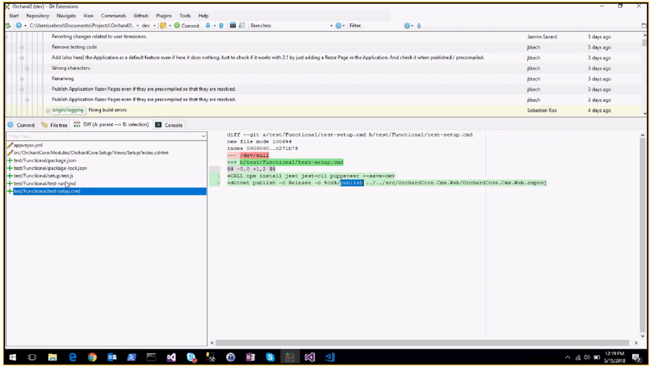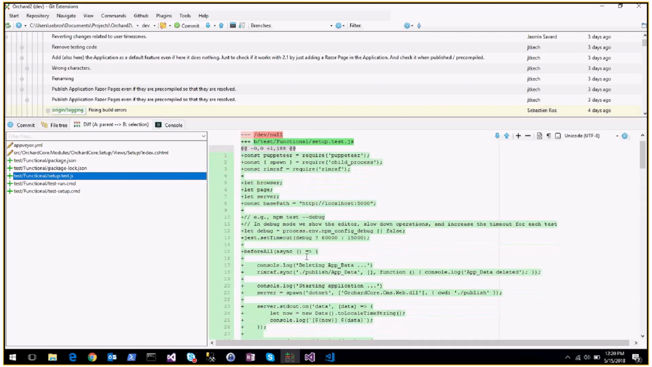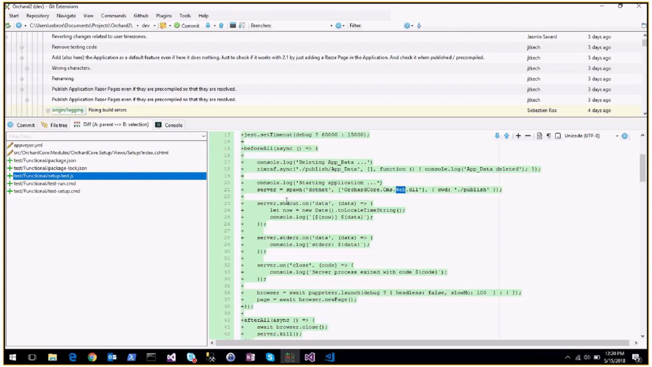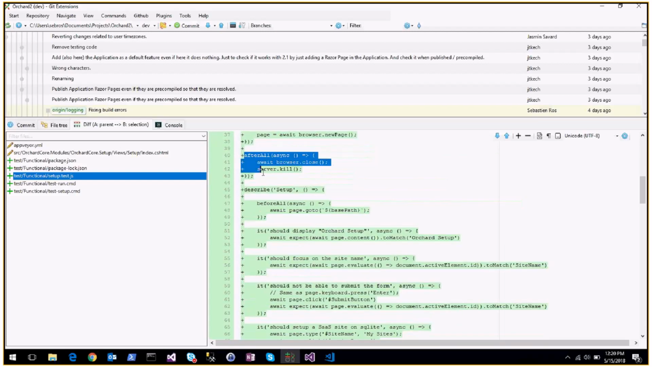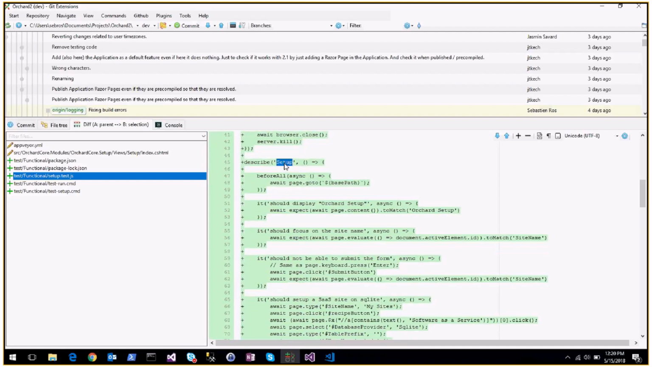Then when we do test run or npm test, it will run every functional test file, which will first delete the app data and then start dotnet Orchard.Cms.Web to start the app. That's super fast, and then it's just intercepting the console, but that's not necessary. Then it closes the app when the file is done, and this is a section of the unit test.